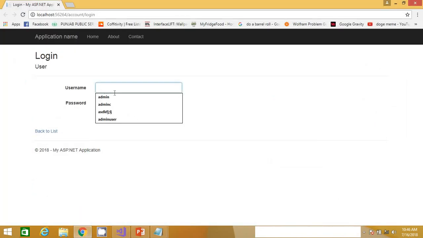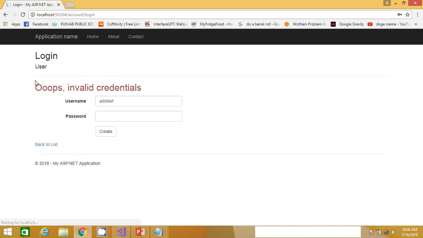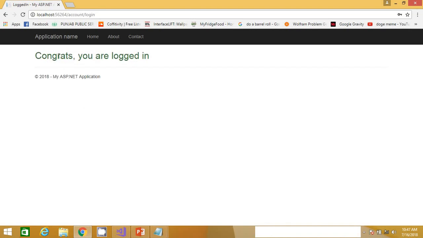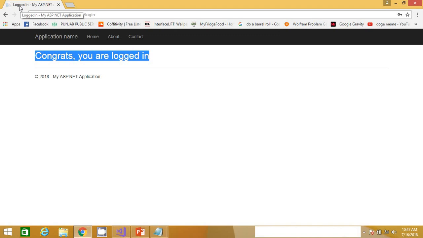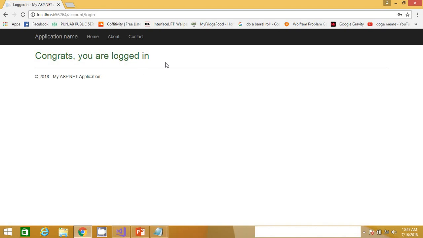So let me quickly add some invalid username and password here. You will see clearly that the ViewBag value is displayed as an h2 danger text heading. You can see here, oops, invalid credential. Now let's add admin and admin, because we have an admin account. So that is logged in. You can see here the title logged in view has successfully rendered.